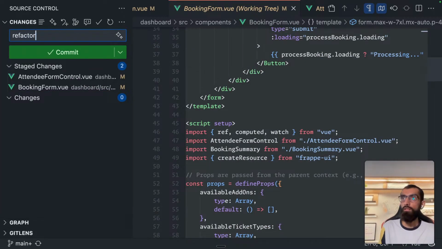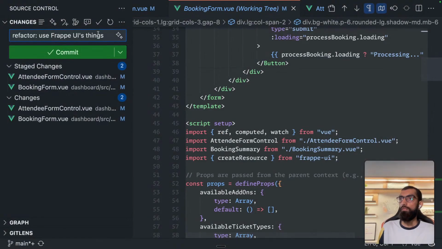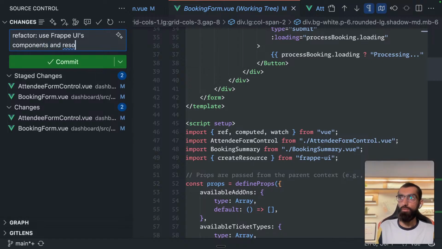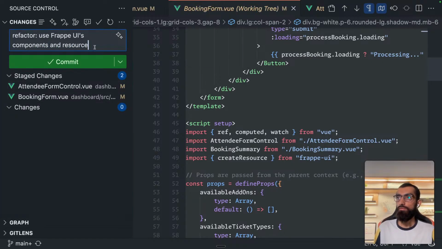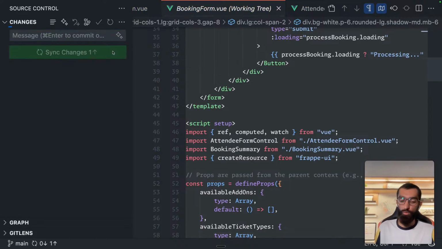Refactor, use Frappe UI's things. Frappe UI's, what? Not things, it should be something else. Use Frappe UI's components and resource. This is better. Cool.